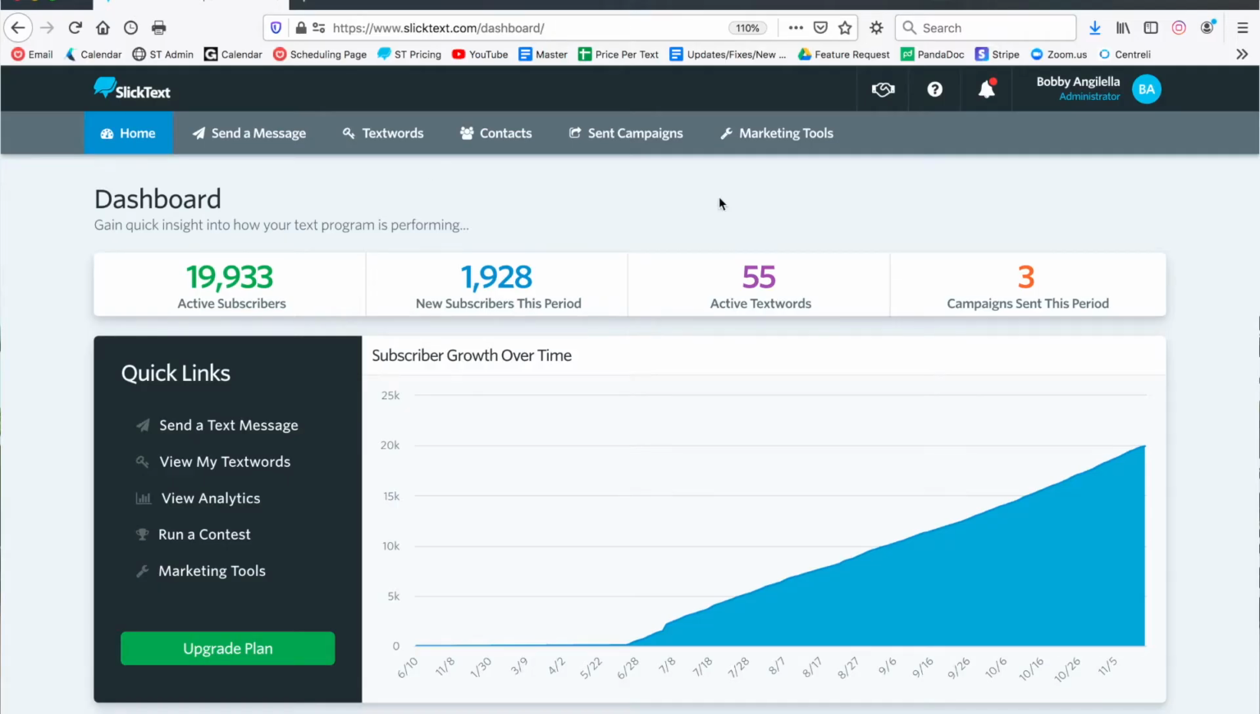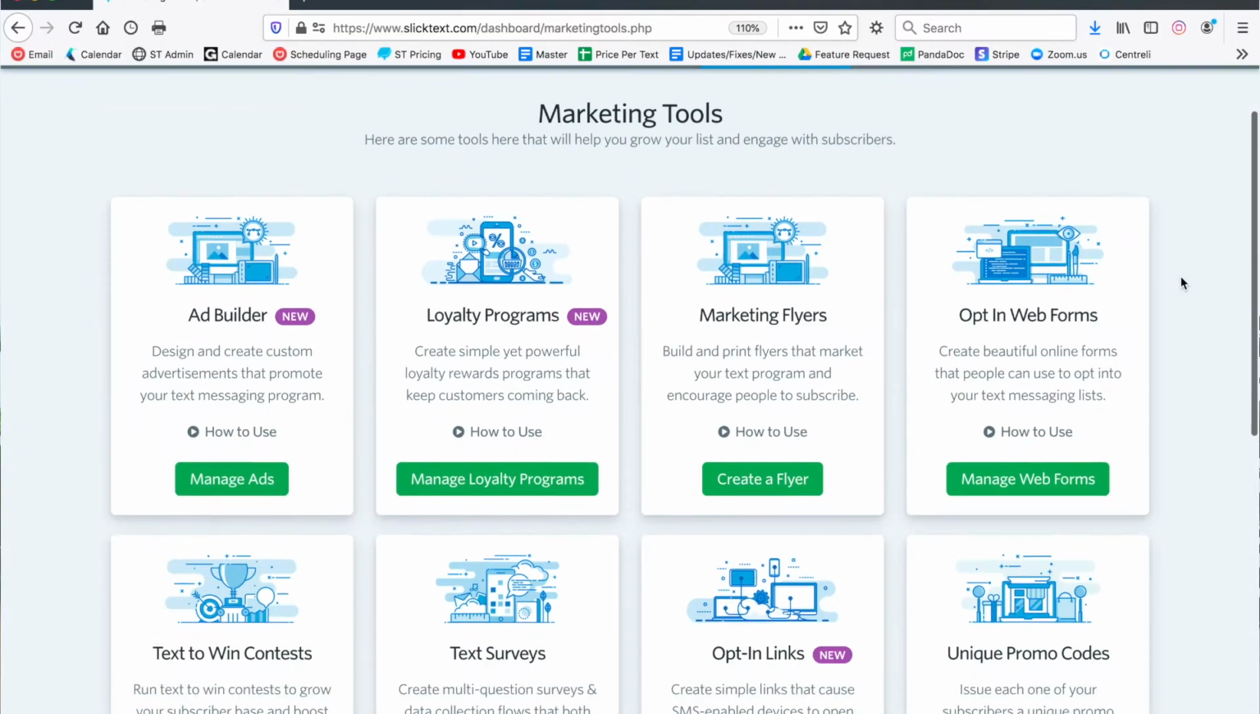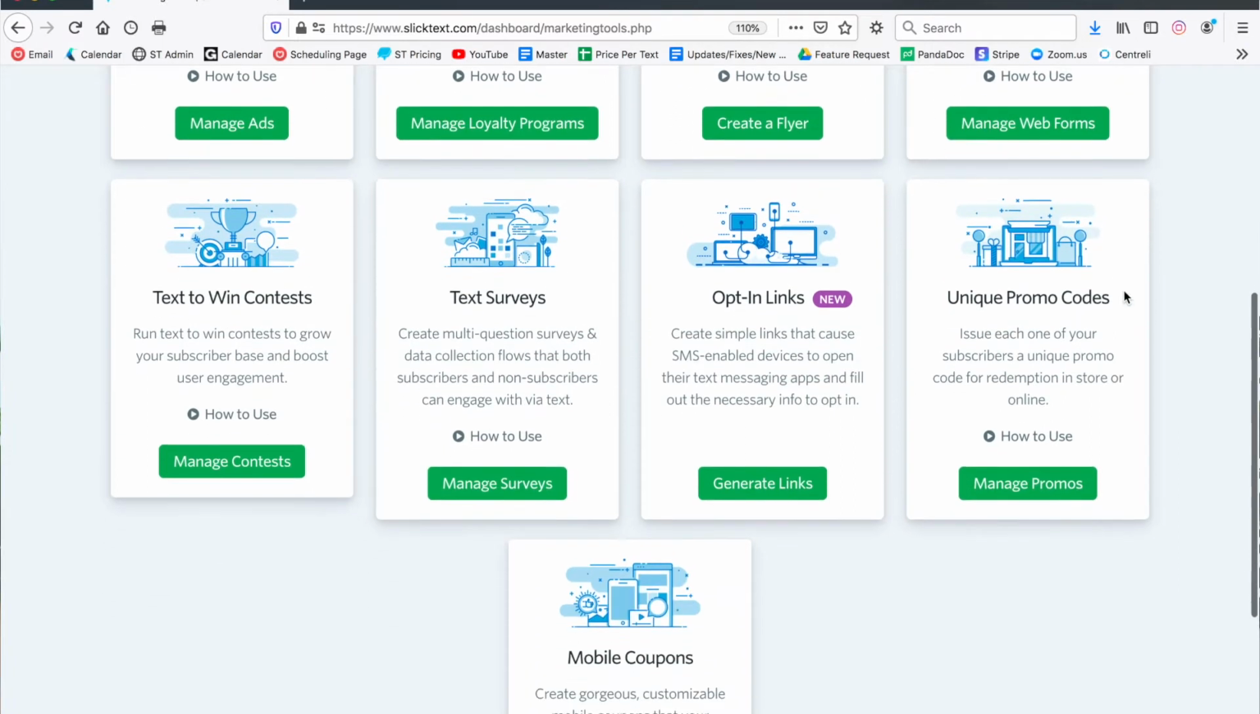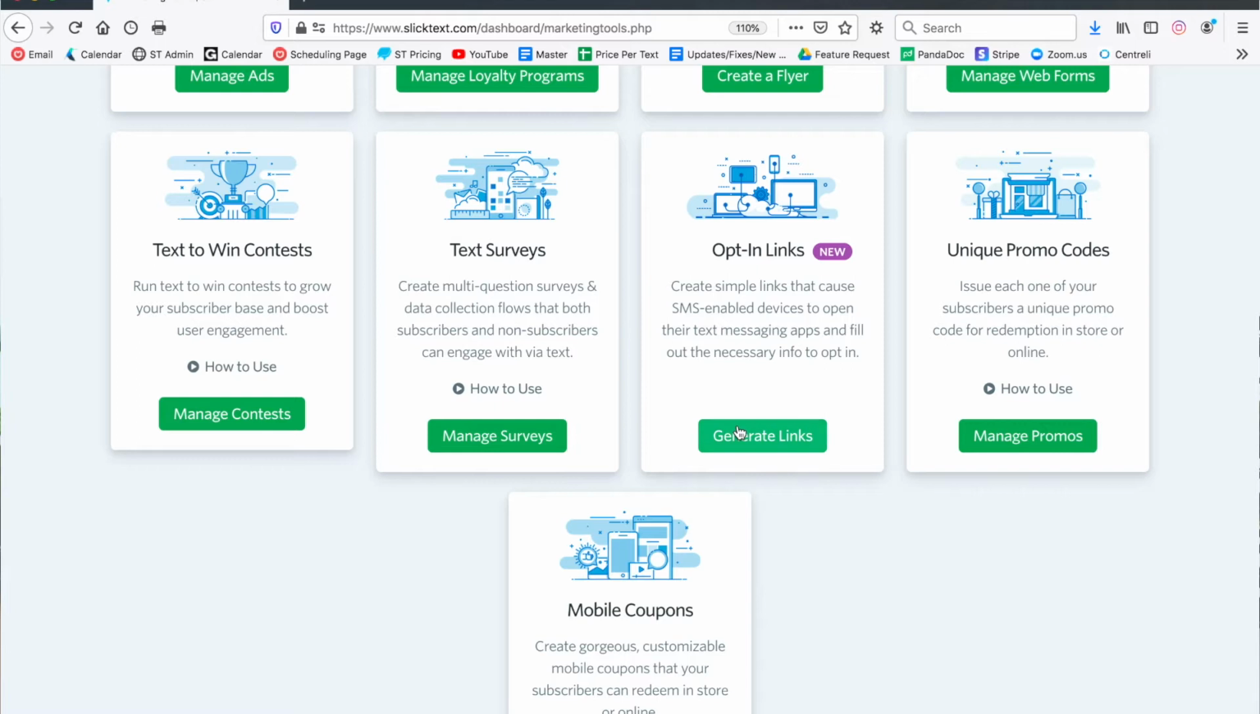Inside your dashboard, let's go over to the Marketing Tools tab. Since opt-in links is a mechanism to grow your list, you're going to find it here in the Marketing Tools tab. We're going to go ahead and click on Generate Link.